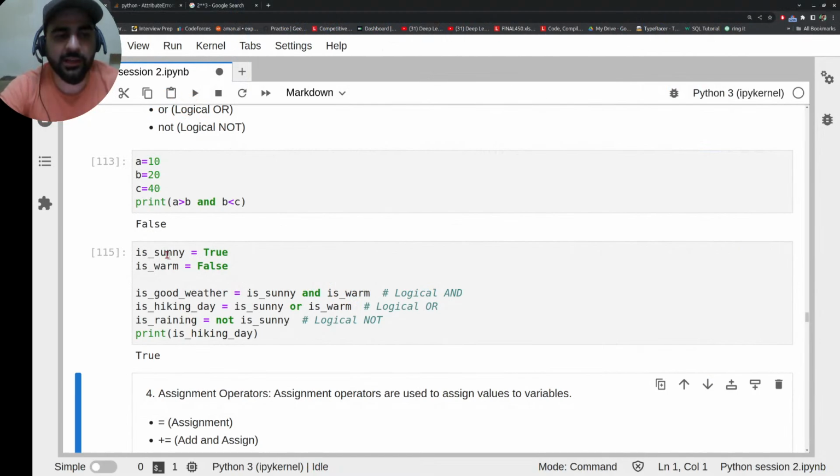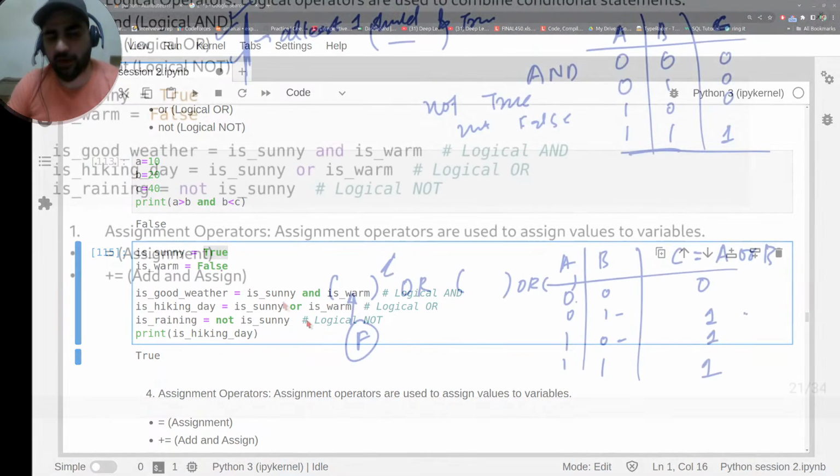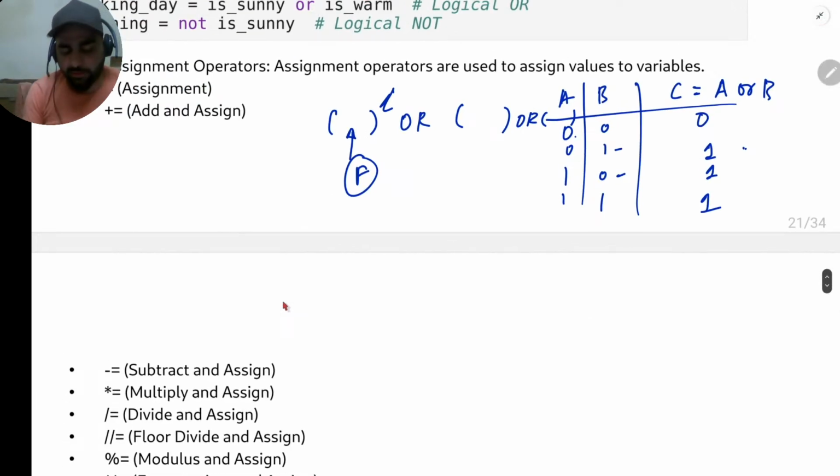If I am saying here is sunny is true, then if I am saying is rainy is not sunny, so it will convert this true into false. This is called logical not. So if I have to write this truth table, it's simple. We have just one input and one output. So it will be 0, then it will be 1, it will be 1, it will be 0.